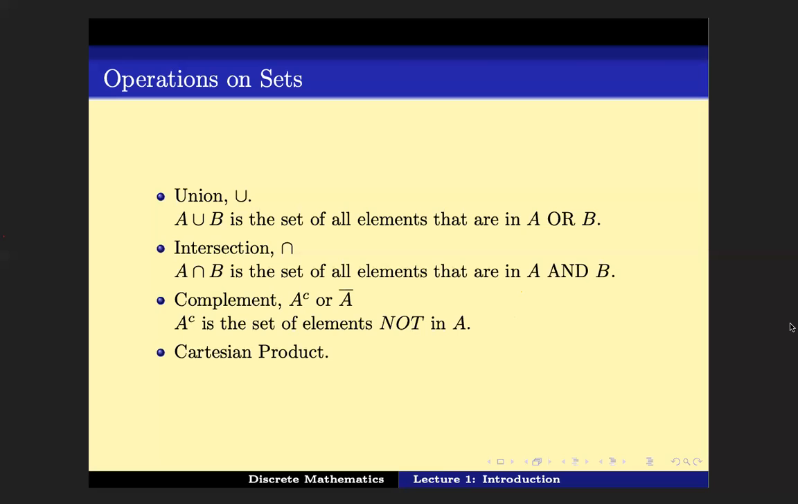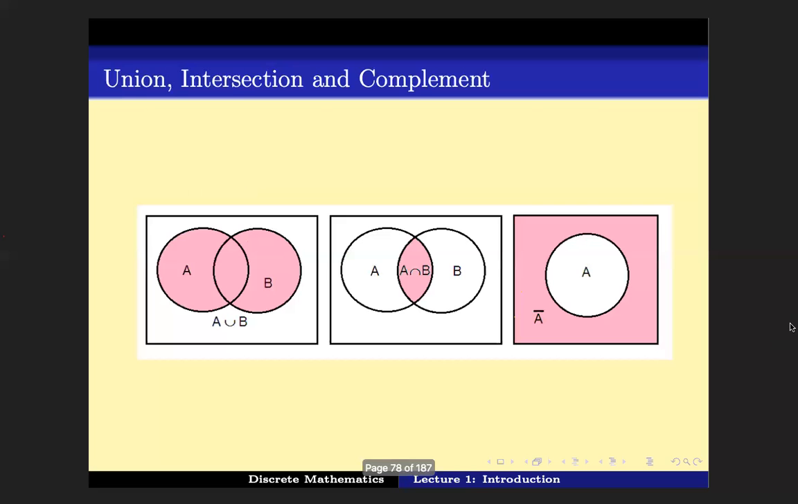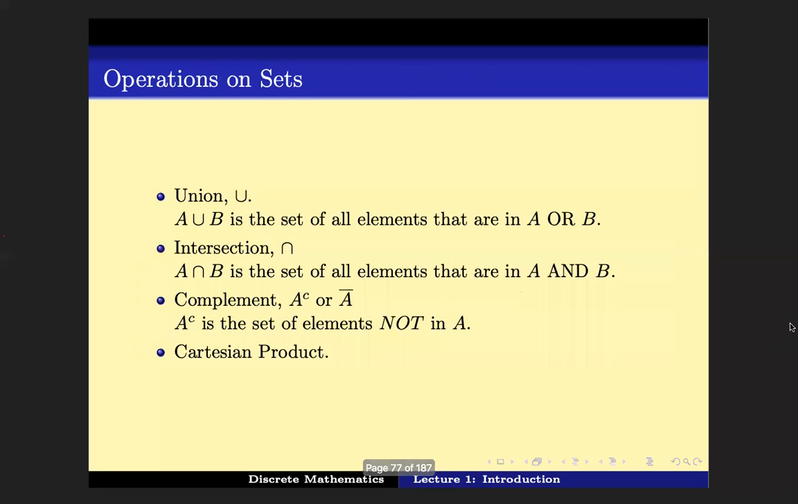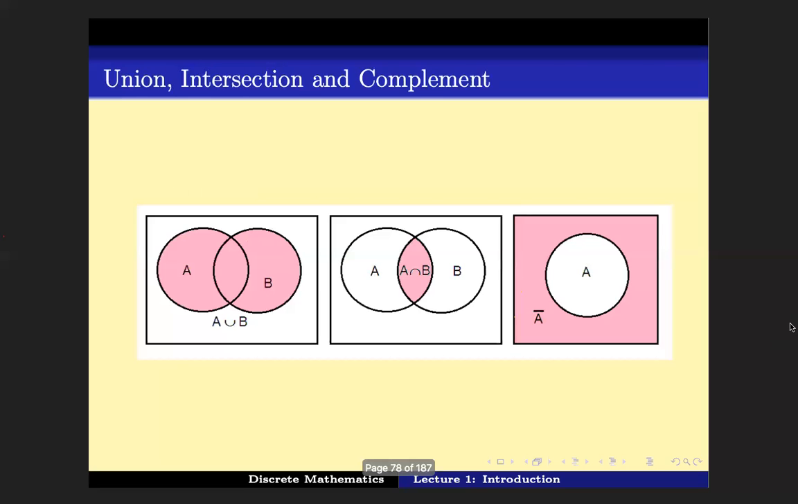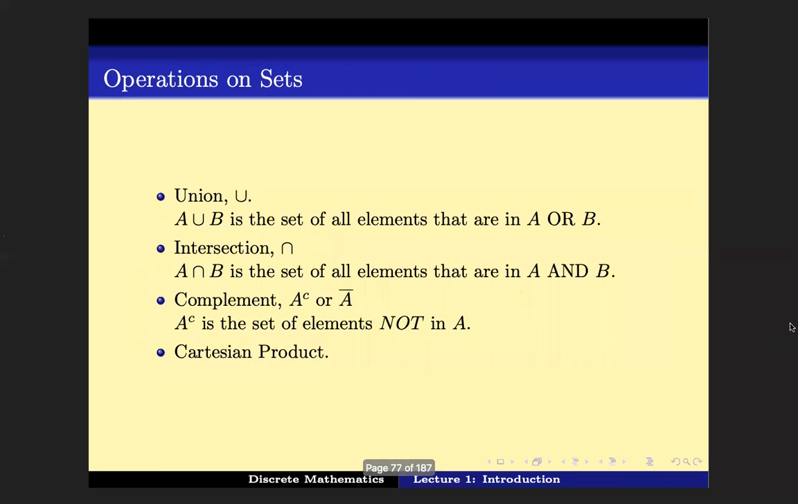Now the last one, this is something that you might not have seen that often. It's called the Cartesian product. We will come to Cartesian products after some time. Yes, I will come to that, we'll go over it.